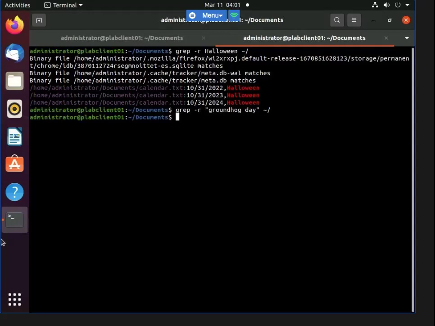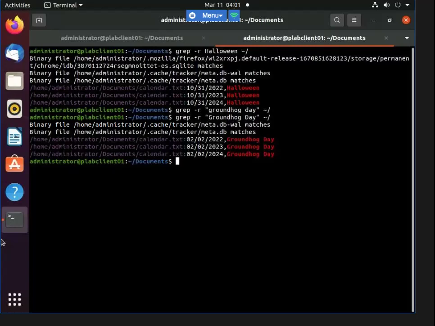Okay, perfect. There was no output. A search was conducted for the entire string within the quotes, which is Groundhog Day. By default, grep is case sensitive, so there are no results. So we're going to do another grep. Now you see that we did get some matches. It displays the number of times Groundhog Day appears in the calendar text file.